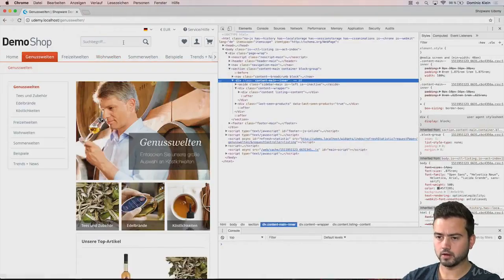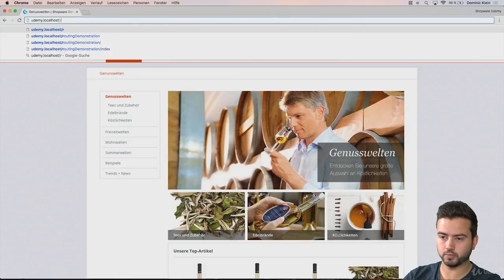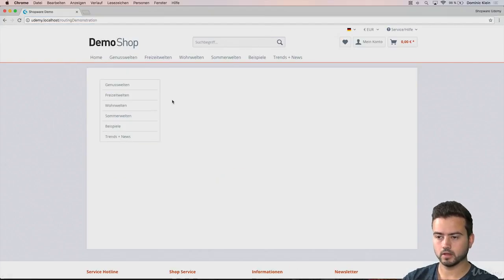So if I reload our routing demonstration page, you would see that we get an empty page with all the navigation, all the footers set up, and the content region, just without content because we haven't set any.